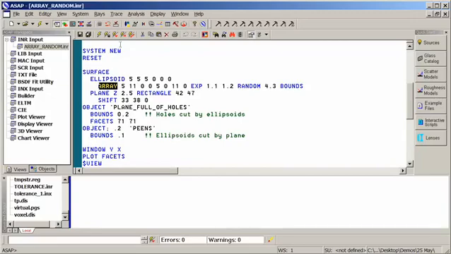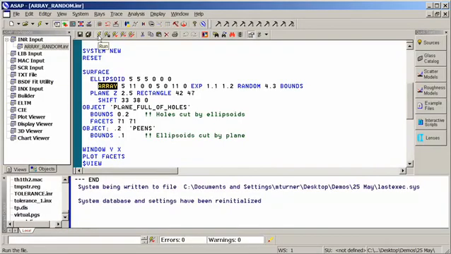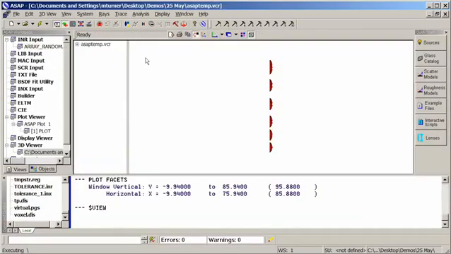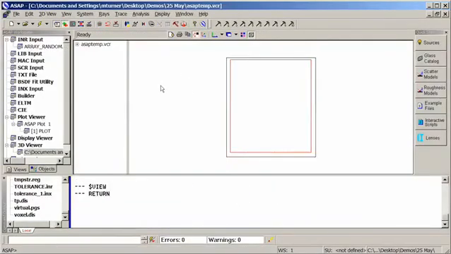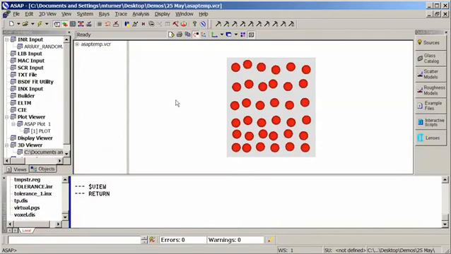So let's take a look at the output. And here's our lenslet array. And what we see is a 6 by 6 array. The spacing between the lenslets is increasing as we go in this direction and this direction due to the exponent command, but that increase in spacing is randomized via the random function.